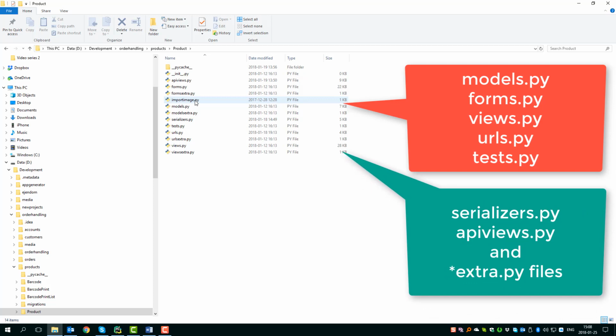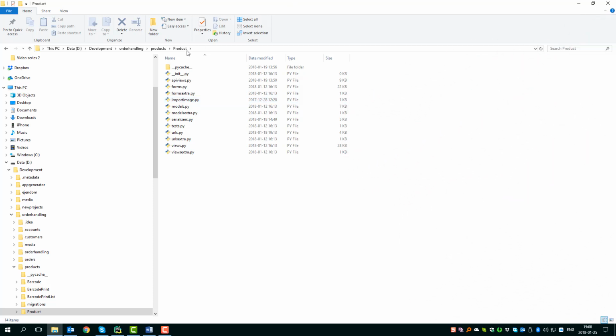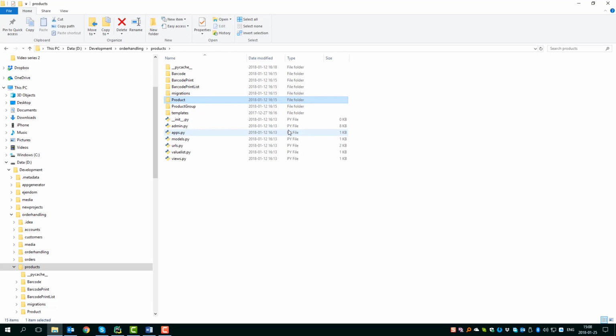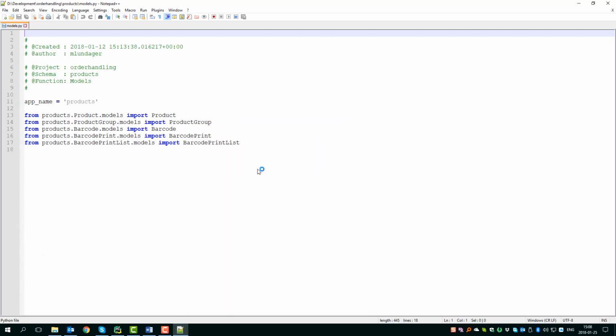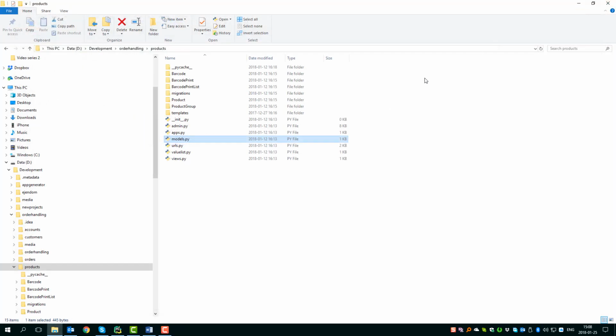Actually, you will also notice a number of files called extra. These files function as the borderline between generated code and handwritten code. More about that later. For models.py, we have a similar file in the schema level. This file includes import statements into the subfolder level in order to enable Django to migrate the database structure.